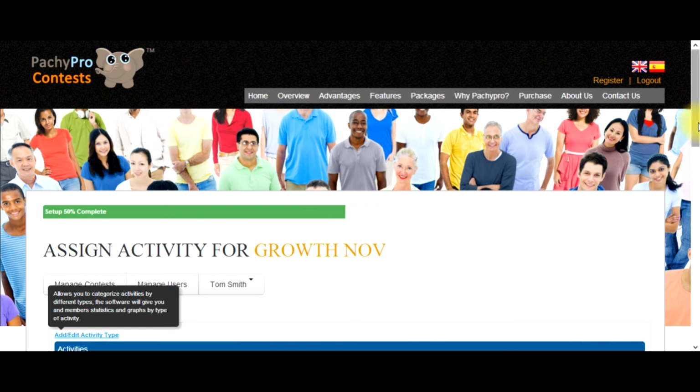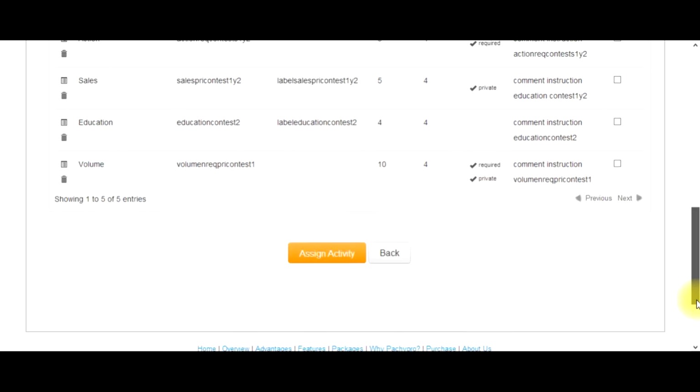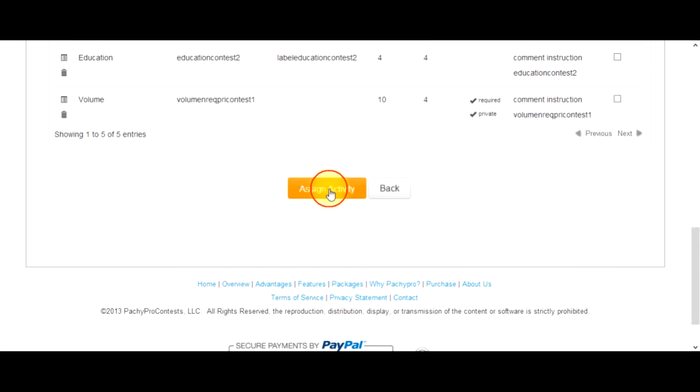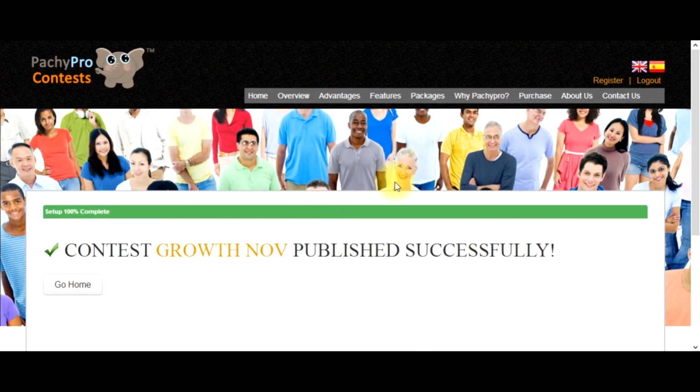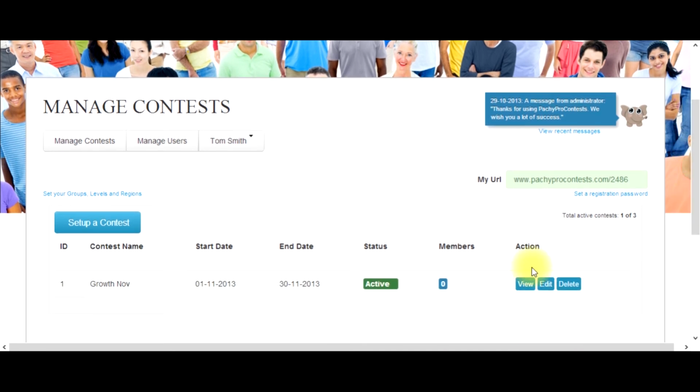Now we want to assign the activity. Now your contest is ready to be published, ready for your members to start participating. To start sharing it, let's click in Go Home. From here, you'll be able to edit, view, and actually delete your contest if you'd like.